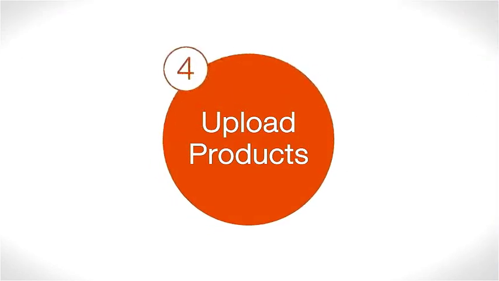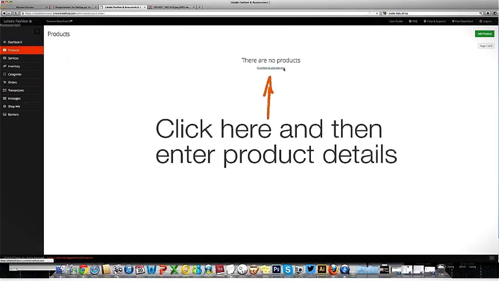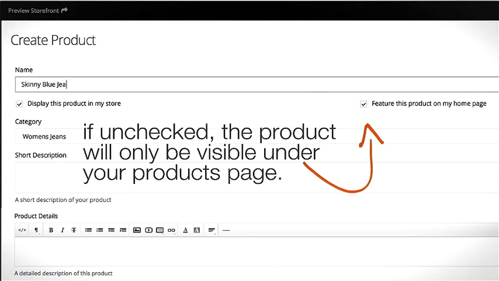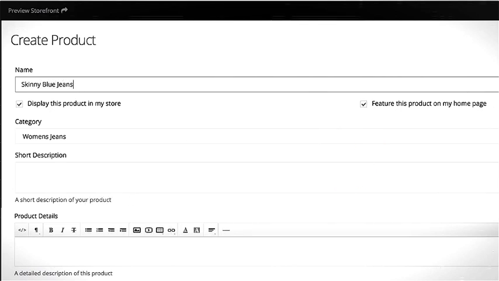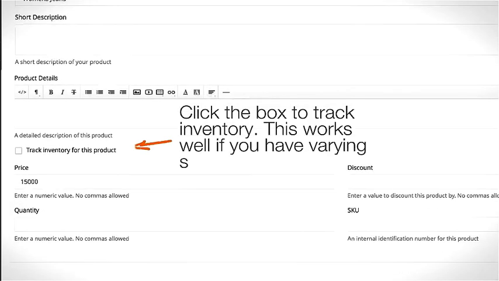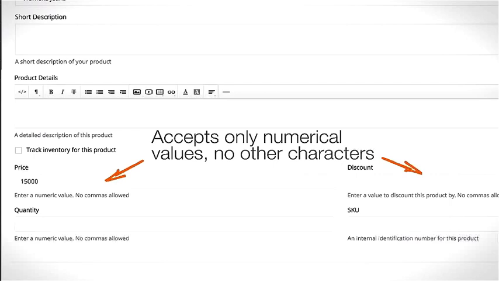Step 4. Upload products. To create a new product, click on the Products tab in the navigation bar. Click either of these buttons to enter the product details. If this feature is unchecked, the product will only be visible under the Products page and not on the homepage. Click the box to track inventory for the product. This works well if you have varying sizes or colors of a product. All price entries accept only numerical values and no other characters.